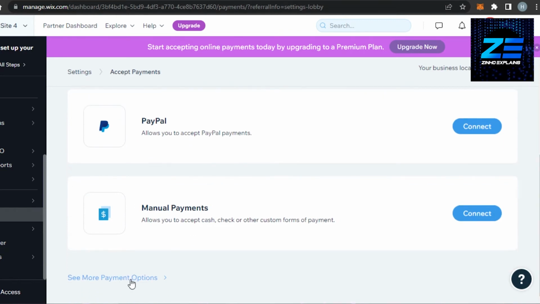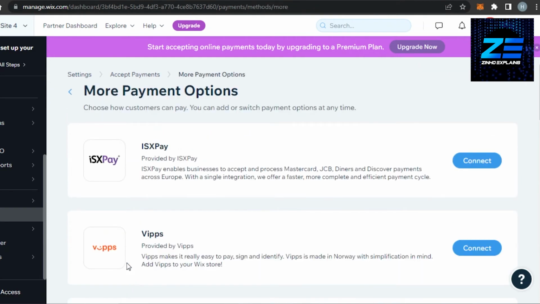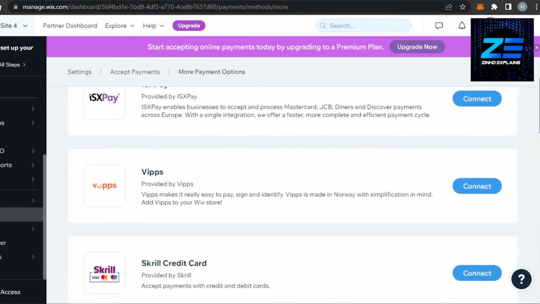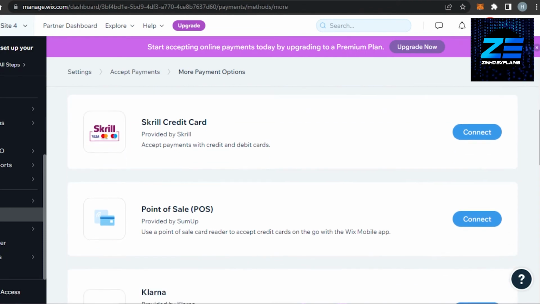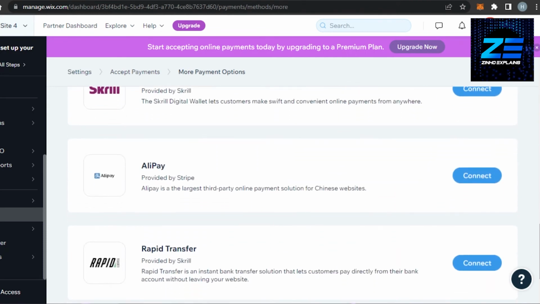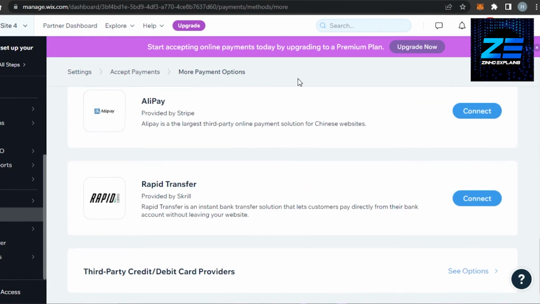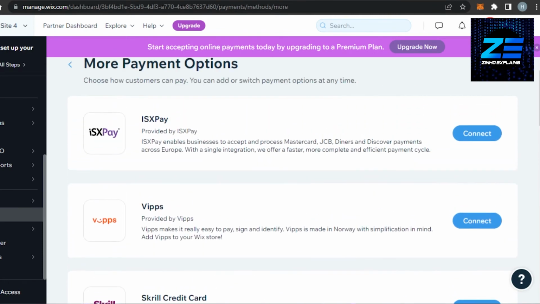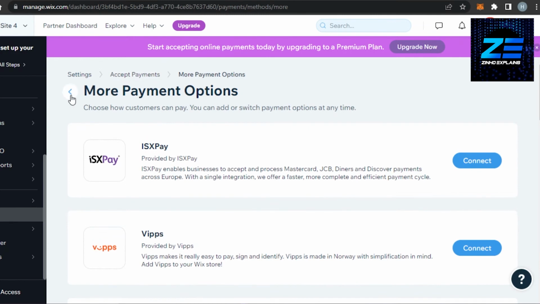And if you want to see more payment options, you can click right here, and we have ISX Pay. Then we have Skrill credit card. We have Klarna, Fondy, Skrill again, Alipay. If you want to do a Chinese website, Chinese-based e-commerce, then you can select this one. And then we have rapid transfer. So all of these options are available on Wix for payment methods.